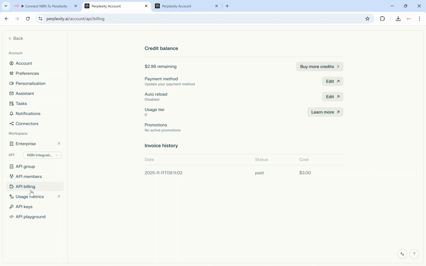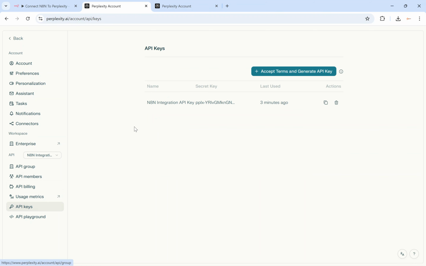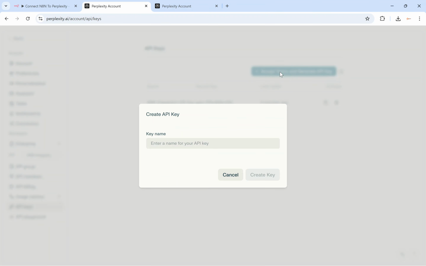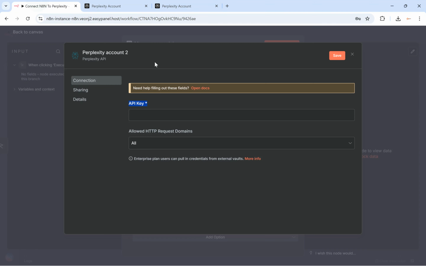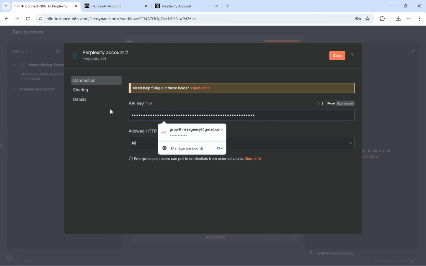And then what you need to do is go to API keys, and we need to generate a new API key. So let's do it. N8N API key. Okay, create a new key, and then once you copy this API key, you just have to paste it to the API key field over here in the Perplexity node, and then click on save.